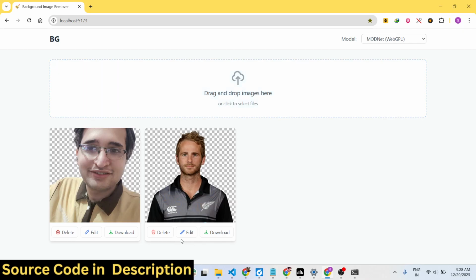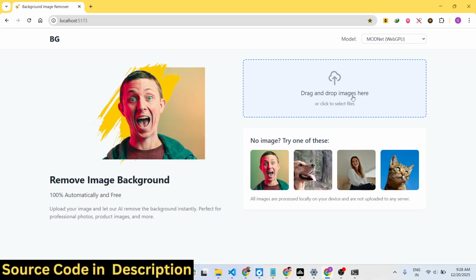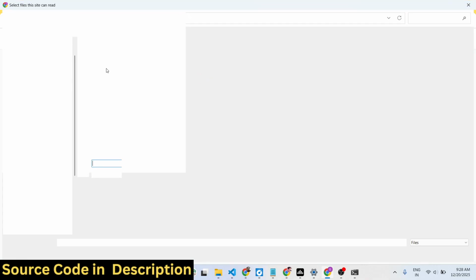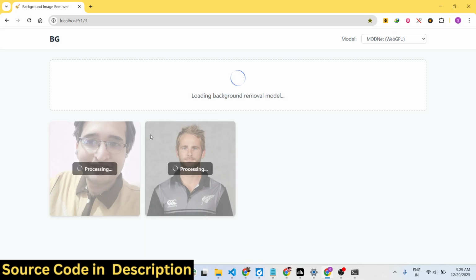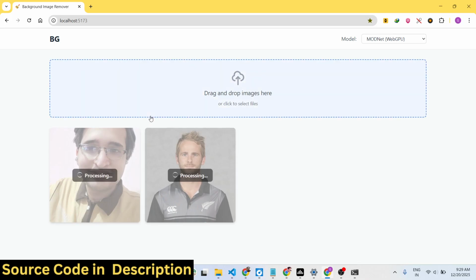Let me show you the demo and start from scratch. So here you actually select a bunch of images that you want to remove the background from. So we select these two images, and now the models will load and it will process each image and remove the background. This will just take a small amount of time to process each image, and it doesn't have a backend. All the code is executing directly in the browser, and instantly it will remove the background of the images.